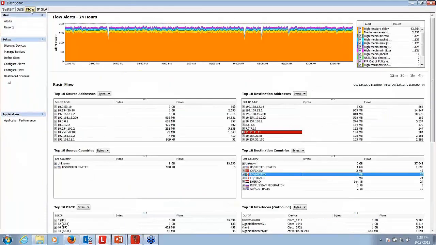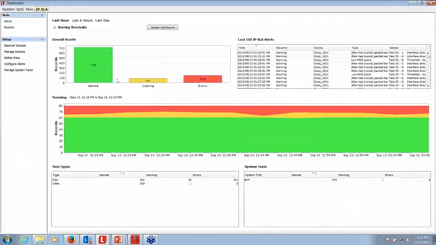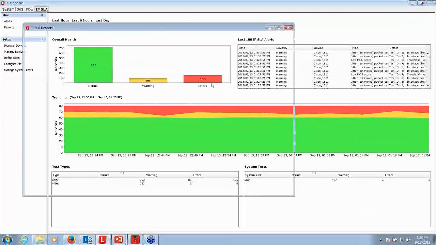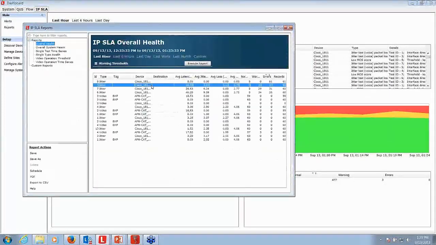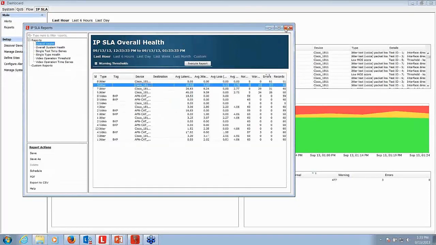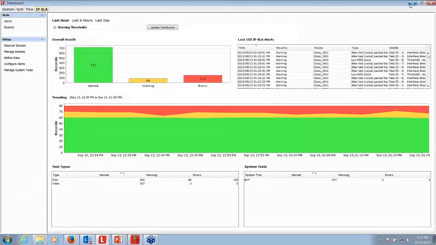So for QoS, flow, or IPSLA, we have our dashboards to very easily monitor IPSLA performance, and even drilling down and looking at problems can be highlighted as well, and then we can view that over time and have the granularity that you need to be able to troubleshoot voice and video issues today.